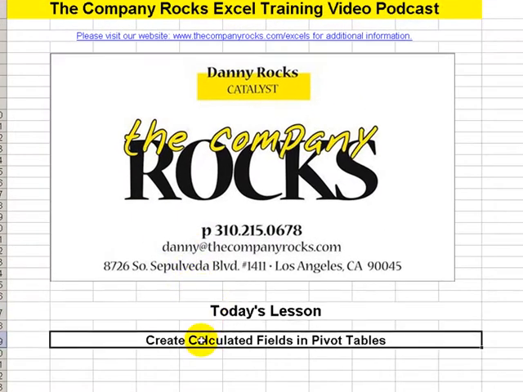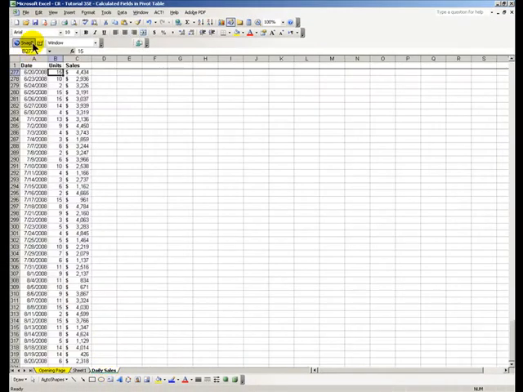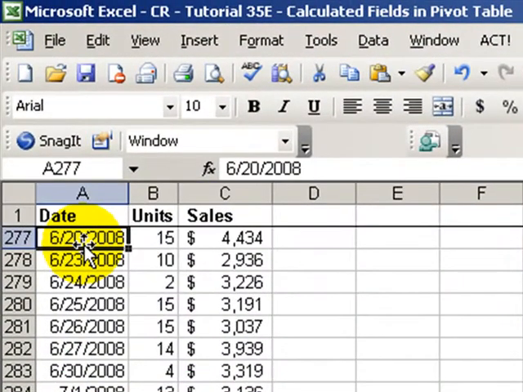Today we'll conclude this particular series of pivot table lessons by showing you how to create a calculated field inside a pivot table. What, you may ask, is a calculated field? Well, a calculated field is a field that doesn't exist in our source data, but that we decide or someone asks us to create while we're already in the pivot table.